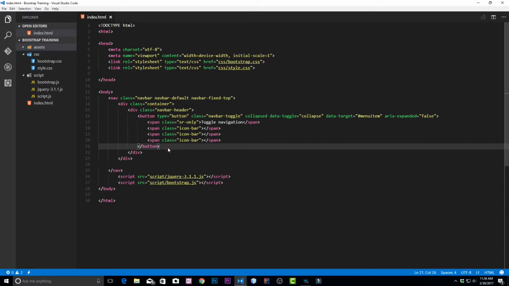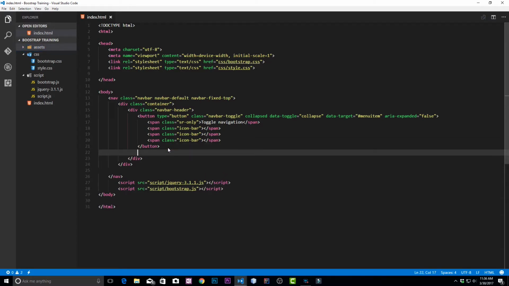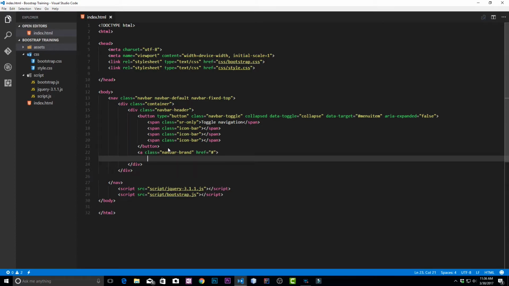Now after the button, we can add the brand image to our navigation bar as well. For that, we can start an anchor tag and give a class of navbar-brand, and then let's start the href. We don't want it to take us anywhere for now, so let's just add a hash here. And then inside our anchor tag, let's use the image tag and give a source, and I'm going to type assets, that's our folder there, slash, and this is the brand image we have. Let's select that and make sure you type the extension as well.